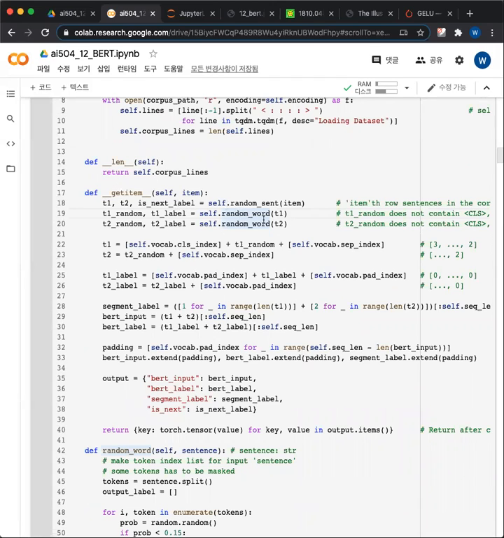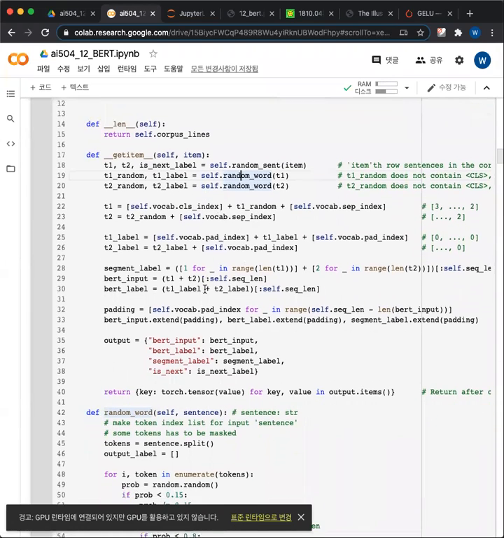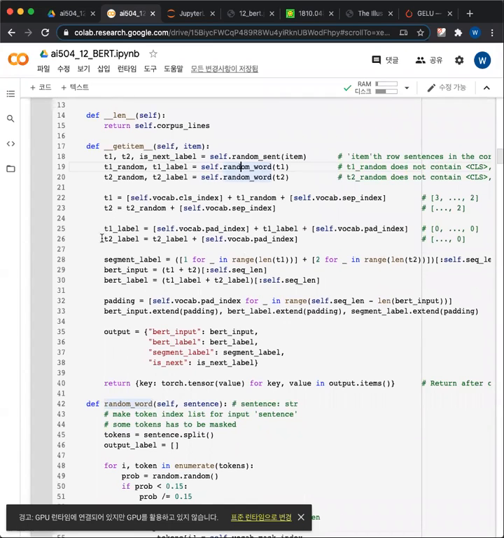So if you put string T1, then we will get T1 random, which is T1's token index sequence with some mask tokens. And T1 label is holding the answer label of tokens to be predicted. But T1 random does not contain CLS SEP index yet. So we add special tokens at the front and back of the sequence in the next line.